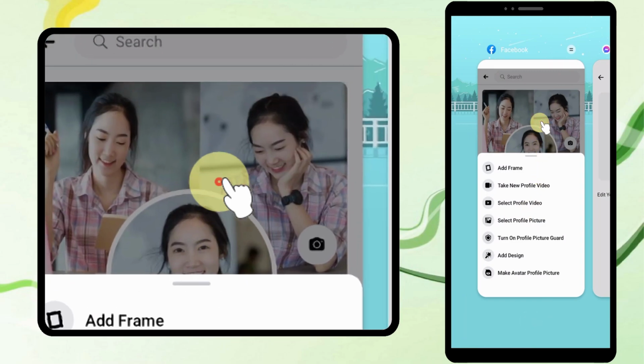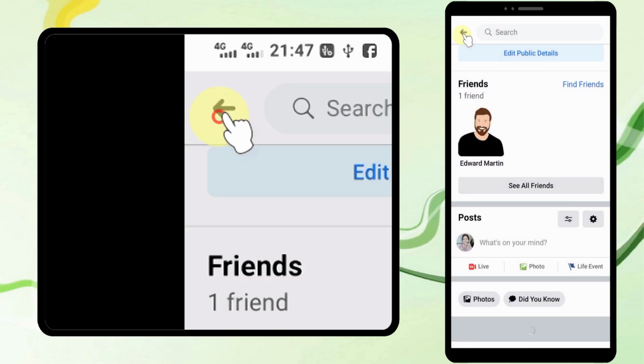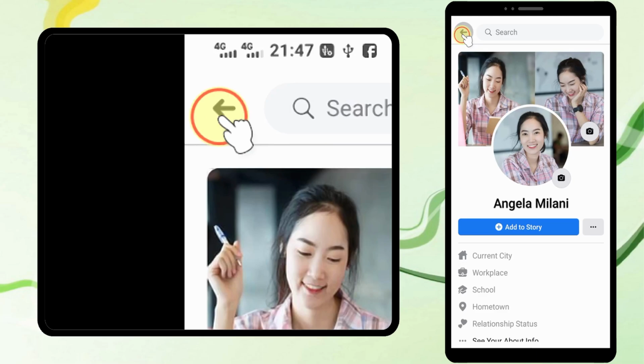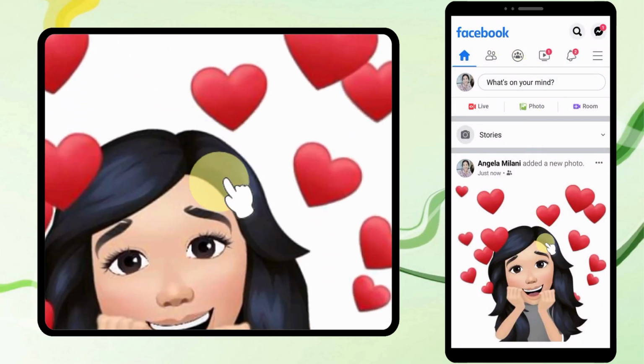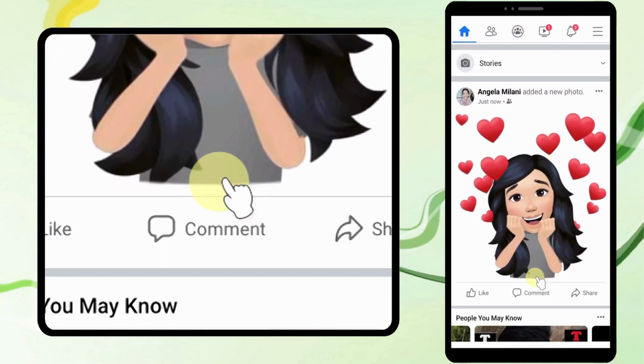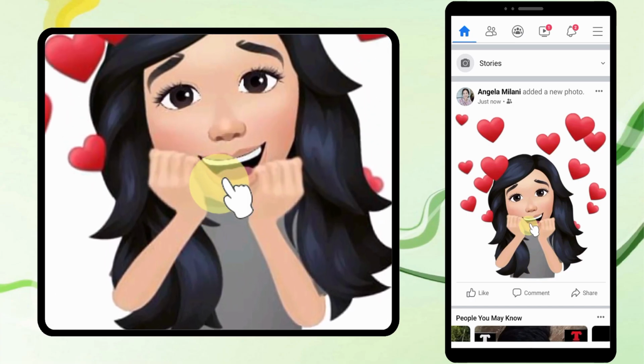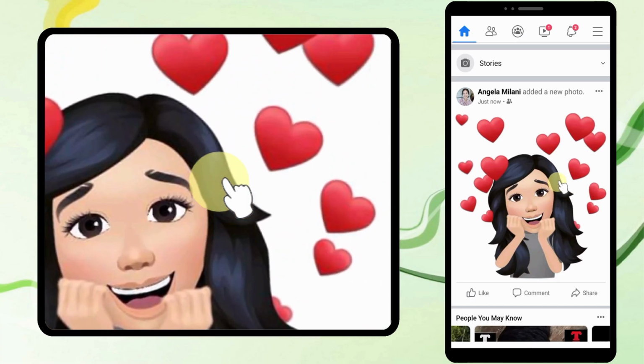Then we move to the Facebook. Let's go to the news feed. So this is my avatar. You can do much better than me. That's how you create your avatar on Facebook.